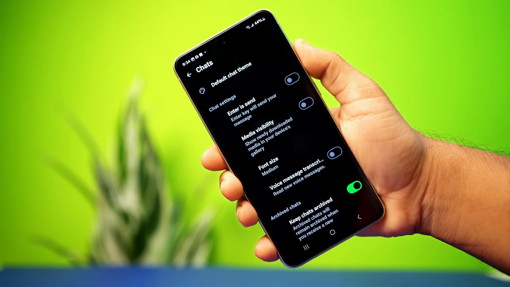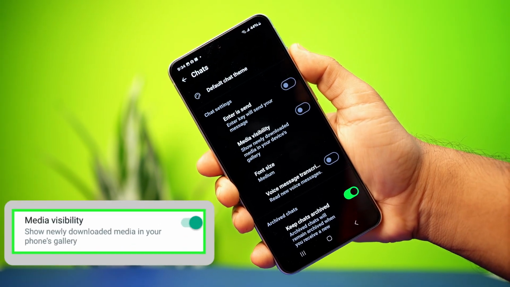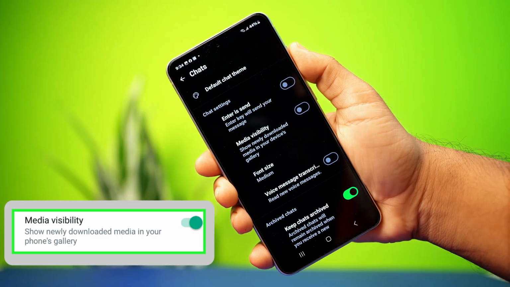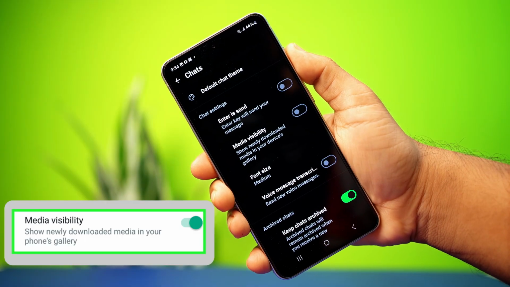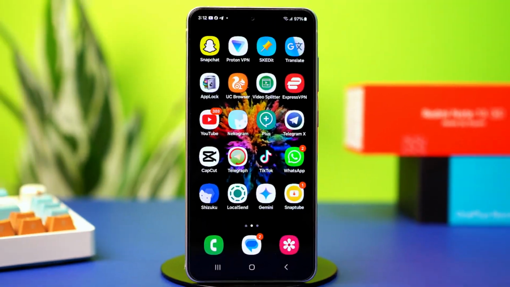Tired of seeing your WhatsApp pictures and videos mixed with your other photos? Don't worry. In this video, I'll show you a simple and quick way to hide WhatsApp media from your gallery, keeping your personal files private. Let's dive in.